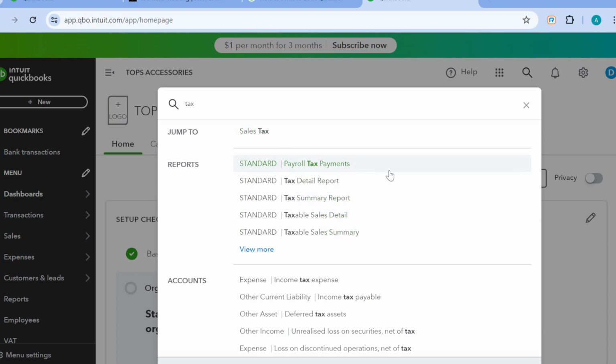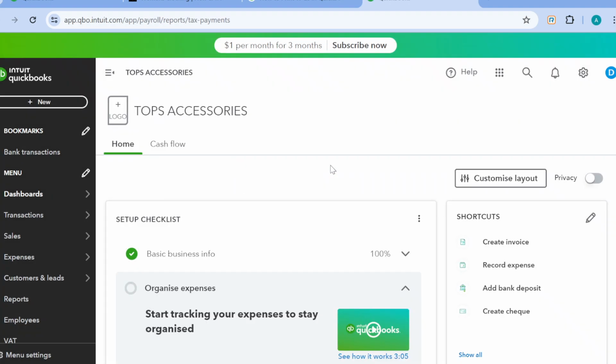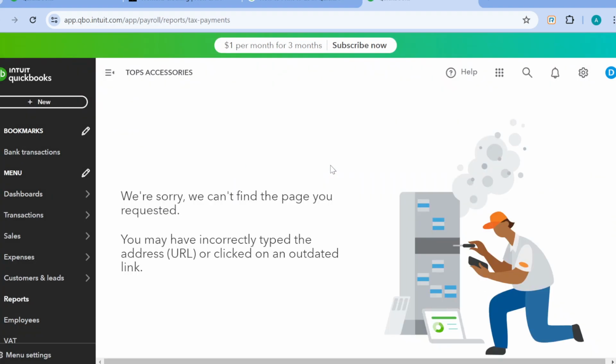You can see payroll tax payments, tax detail reports, etc. Just go ahead and click on payroll tax payment. Now you can see that the page that I asked for is not being displayed, and that is because the account I'm operating currently is a free account.